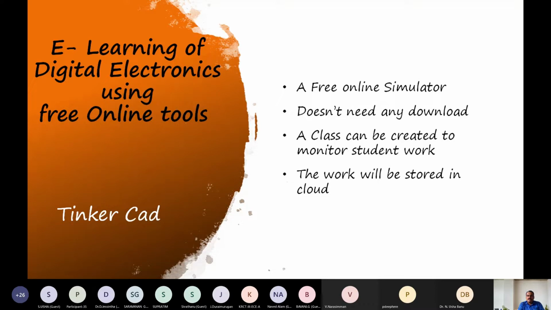This is because the interaction between the faculty and the student will be very less when the student is using mobile phones. He will get distracted with messages from WhatsApp or Facebook notifications, right? So I always advise my students to use laptops, right? Likewise, a class can also be created to monitor the student work. This creation of a class is also free, right? This class could also be embedded with your Google Classroom, right?